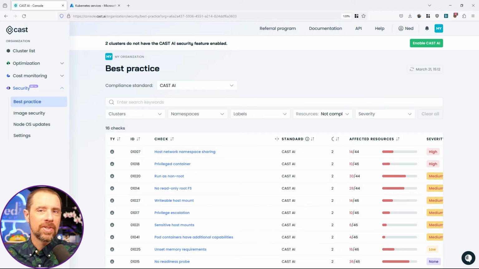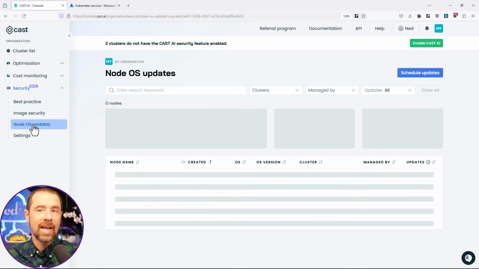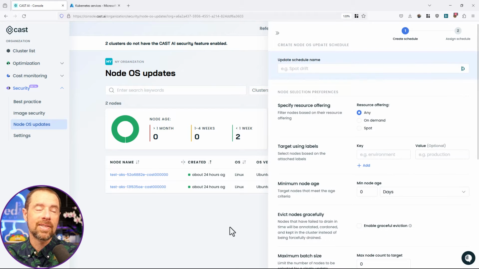If you install their security agent, it can also track image usage on the cluster and look for vulnerable images. Under Node OS Update, you can use CAST AI to schedule your Node OS updates on a regular basis. Now, AKS has an option to do this as well, so how you decide to do OS updates is kind of up to you.